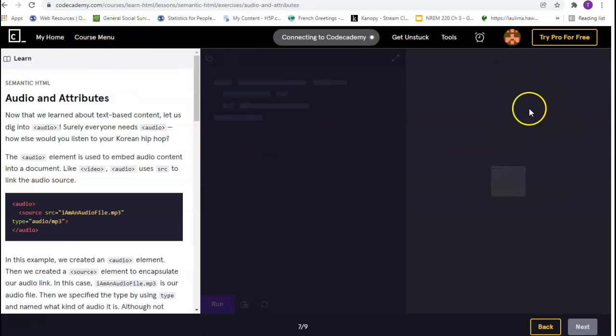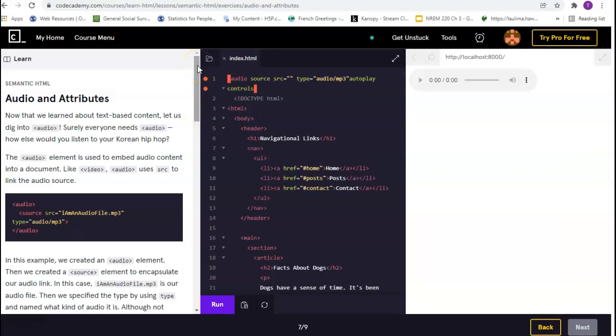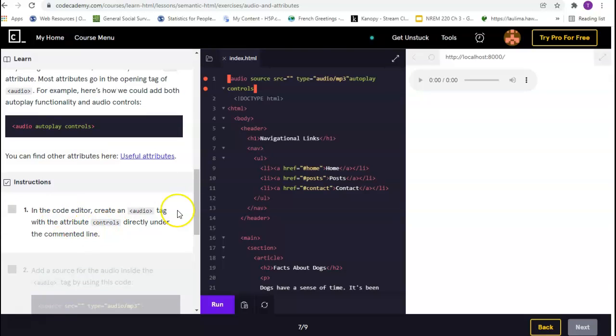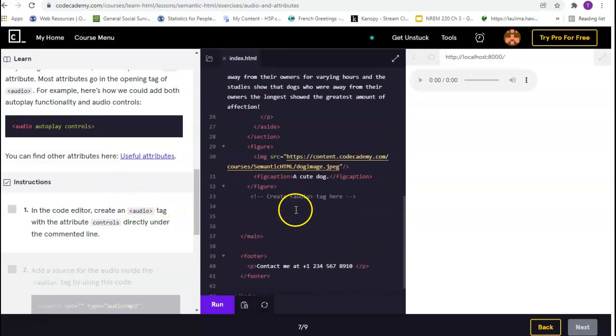Now we're going to get into inserting an audio file. Excuse me. And the code looks like this. So we're going to start by doing an audio, but the instructions say in the code editor to create an audio tag with the attribute controls directly underneath the code line. So I'm going to click where it says create audio tag here, and I'm going to type in audio controls. And it didn't say to do it yet, but I am doing a closing audio tag as well.